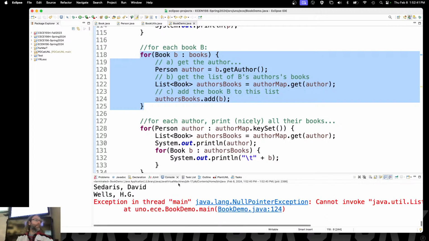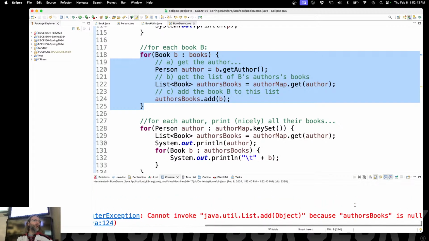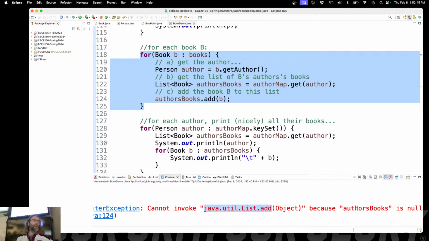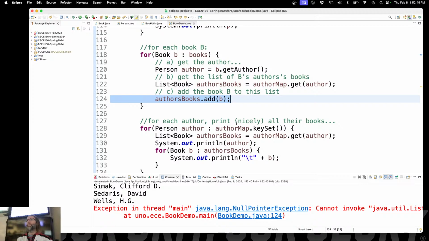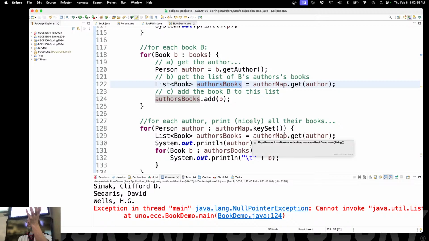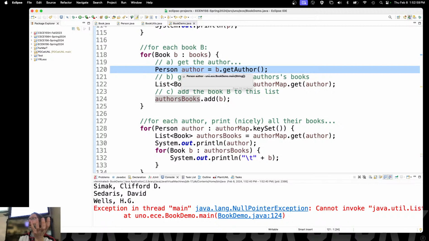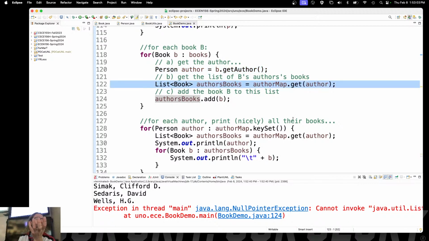Let's go ahead and run this. Uh-oh. We cannot invoke add because author's book is null. It's happening on line 124. So now think about this operation here. Say that this is the first time I've seen Terry Pratchett. So I've got the author of that book, Johnny and the Bomb or whatever. Have we actually given them a list at any point yet? This is the first time we've seen this author. Do they have a list?